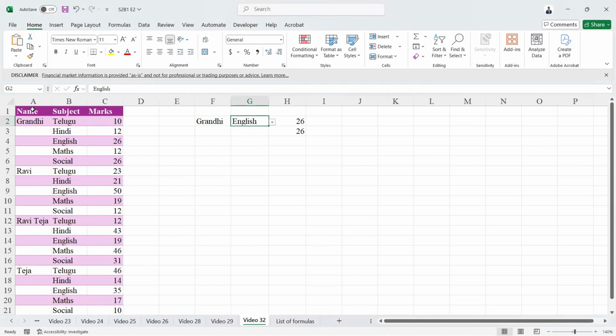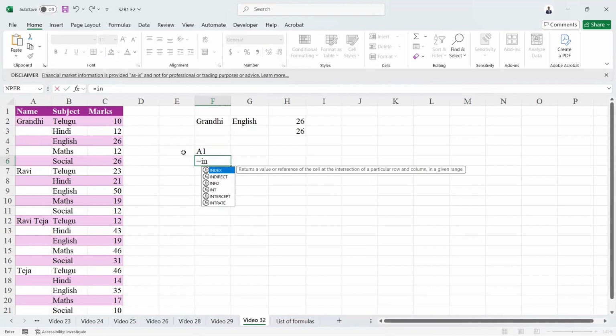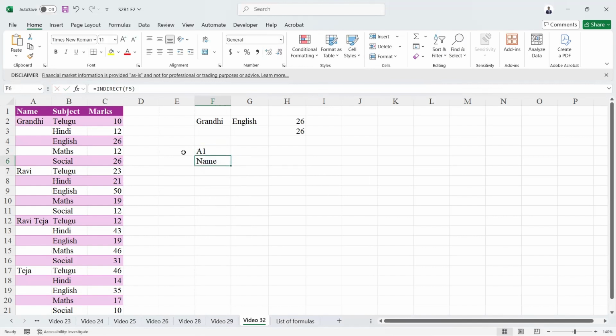So for example, if I have to refer to something in A1, I can simply put equals A1, right? I will get the output in A1. But instead of doing that, I can do it in a different way. So I will say A1, and now the formula will be INDIRECT of A1. So it will give you the output available in this particular A1.